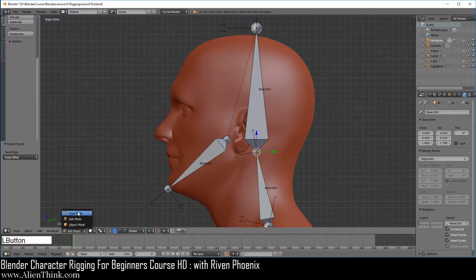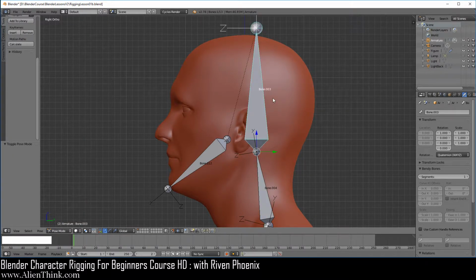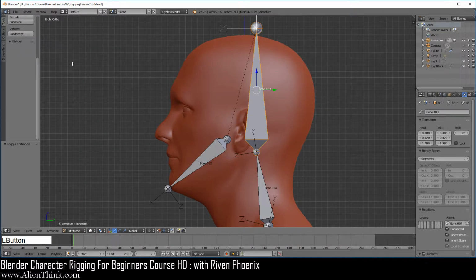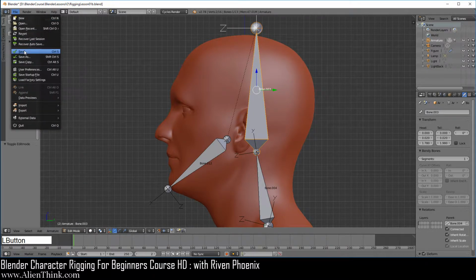So now when we switch to Pose Mode and click on the head bone and press the R key to rotate, the jawbone is moving. So this is what we want. Here I'm just going to switch back to Edit Mode and go ahead and now save.